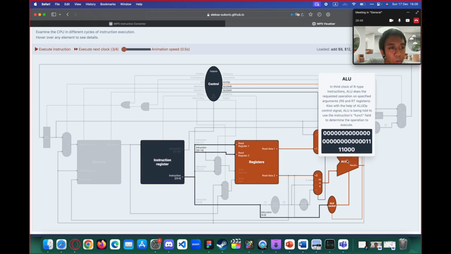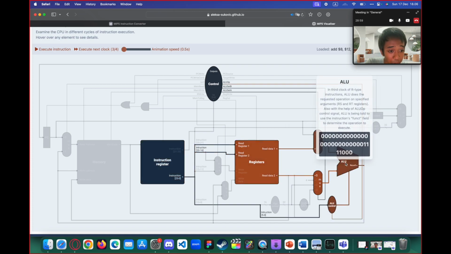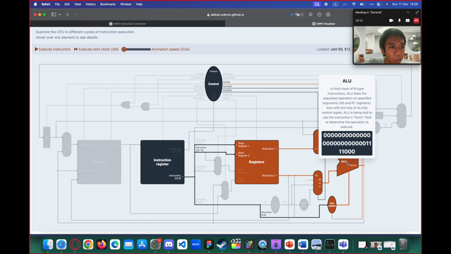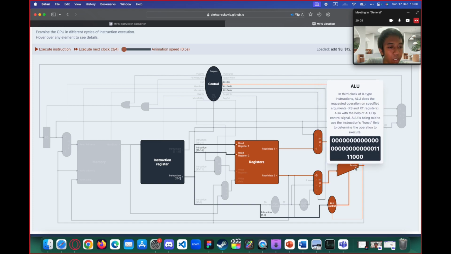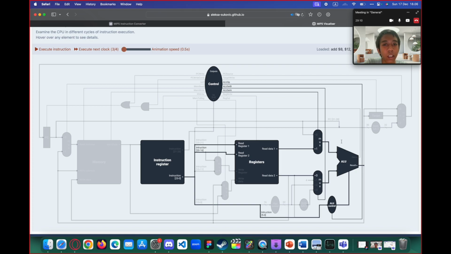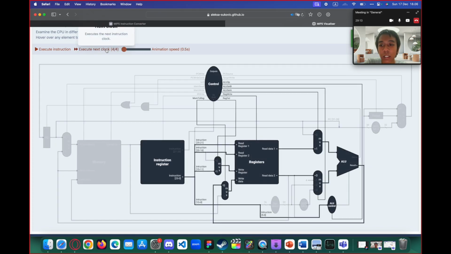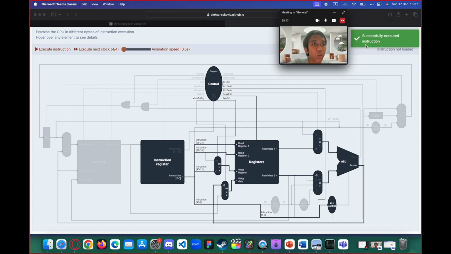And here in the ALU we can see in the third clock of the R-type instruction, the ALU does the requested operation on the specified arguments. From RS and RT, we will be doing addition from those registers and execute it, and we got the result. And the last clock is, we can see here it successfully executed.